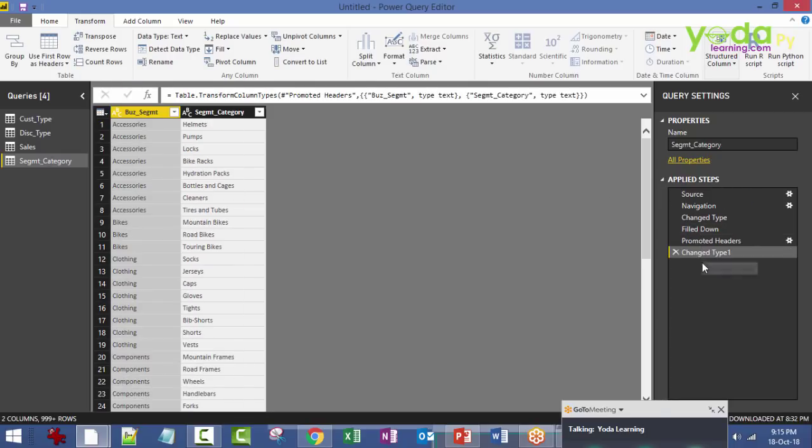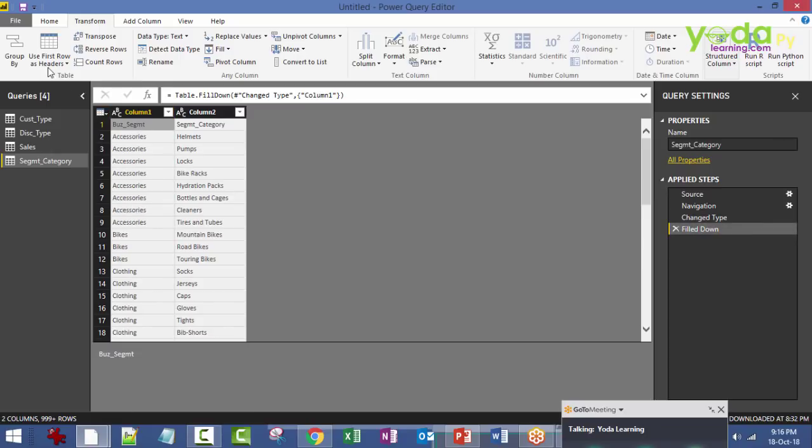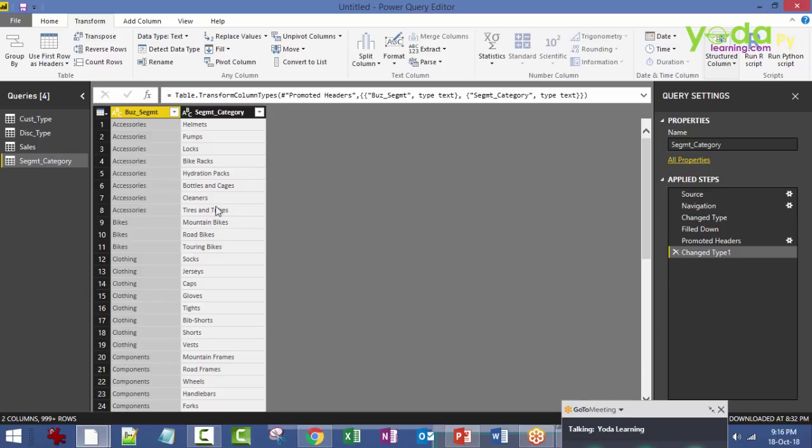So all these steps that you see on the right hand side are being recorded. If you don't want any step, you can cross that out. It is as good as Control Z. So I can cross the last 2 steps and I'm back to square one. So I go to the same thing, use first row as headers and I press OK.